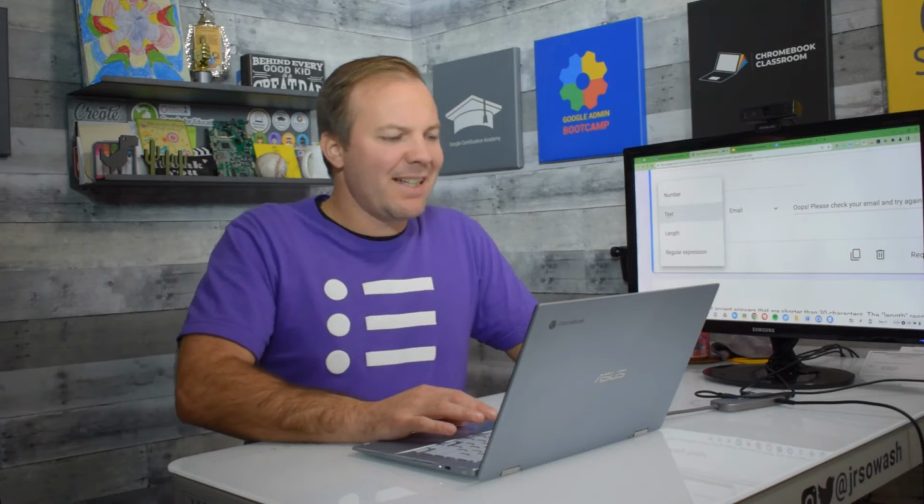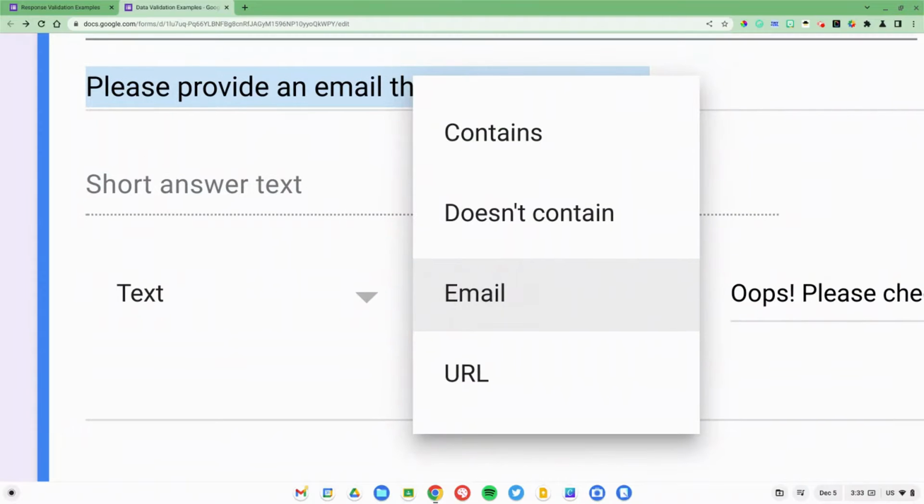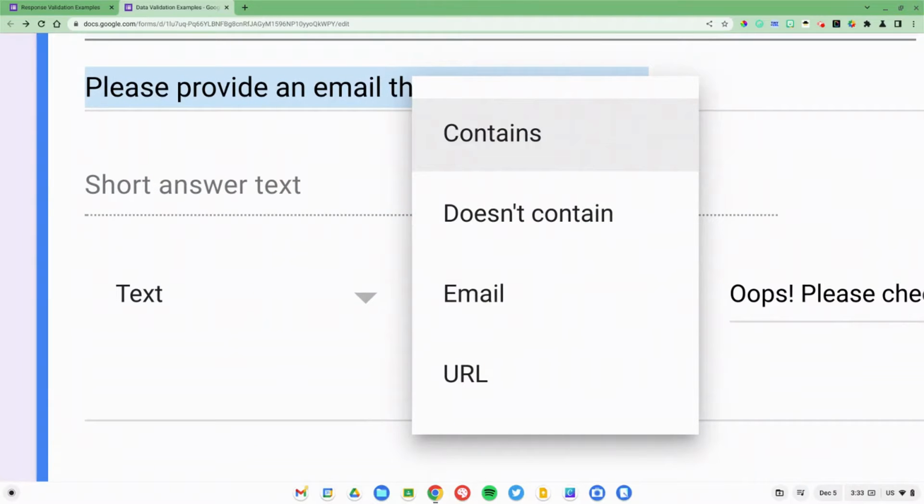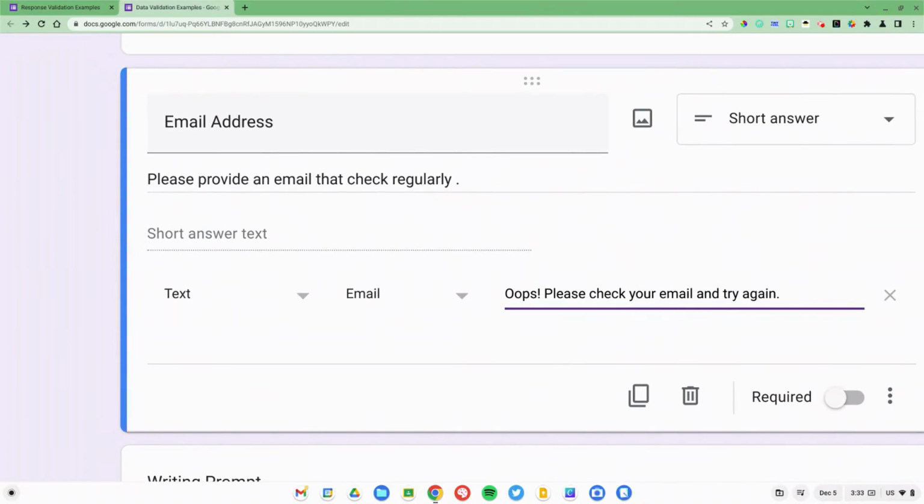Now I'm gonna select text, because that's what emails are. And then Google Forms actually provides a pre-configured rule specifically for email address. It's super easy, you click it and you're done. So I click email, and then it's very important that you include an error message. So if someone tries to enter something that does not satisfy your rule, you need to tell them why or how to fix it. And so be like, oops, please check your email and try again, something like that.